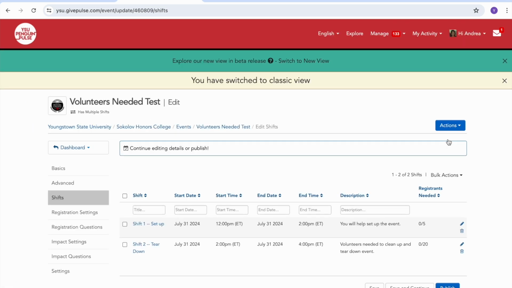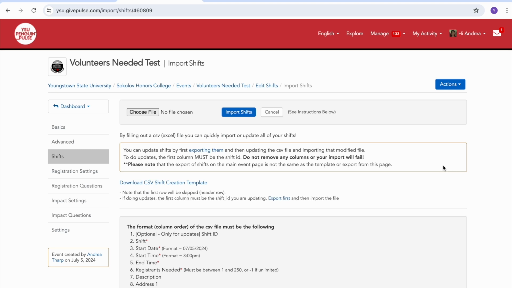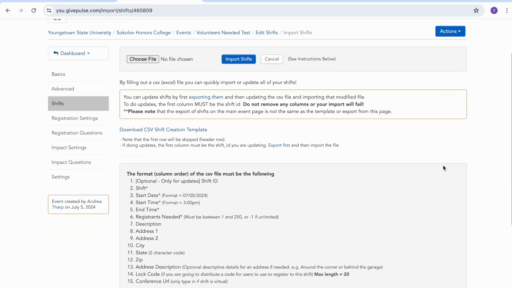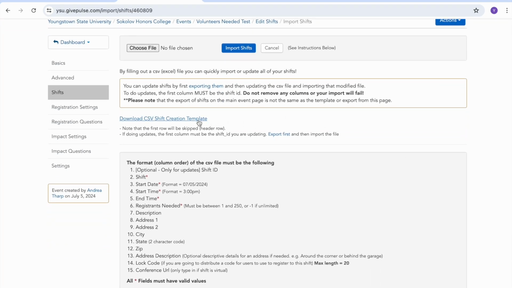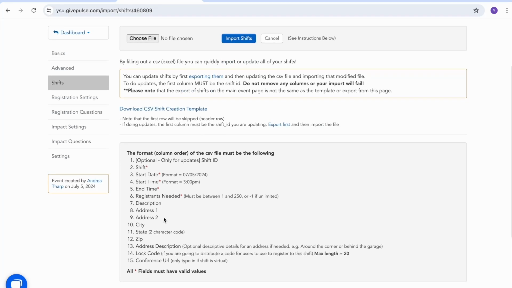And then you'll go to Actions and click Import. And here you'll find instructions for how to import a spreadsheet of shifts. You can either download the template that they provide or create your own spreadsheet using the format that they give, paying attention to the asterisks for necessary information that you have to include.